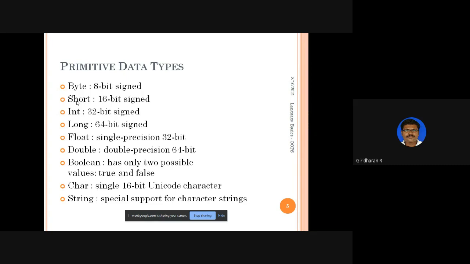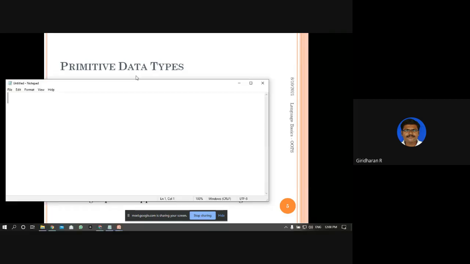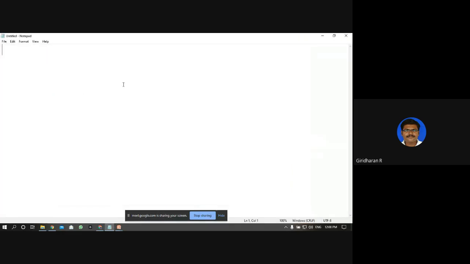Okay, guys. So this is what we started with last day: what data types there are and how many bytes each requires. I hope everyone remembers this. Please recall it. In Java, these data types are split into two types. One is primitive, another one is non-primitive.